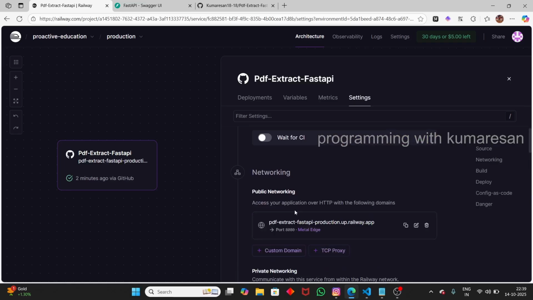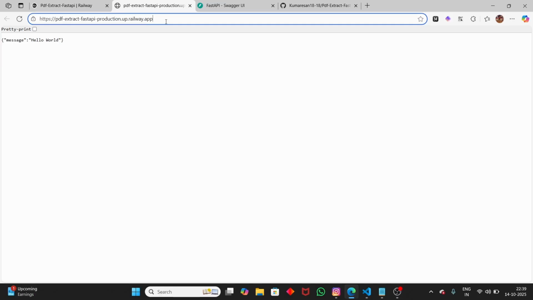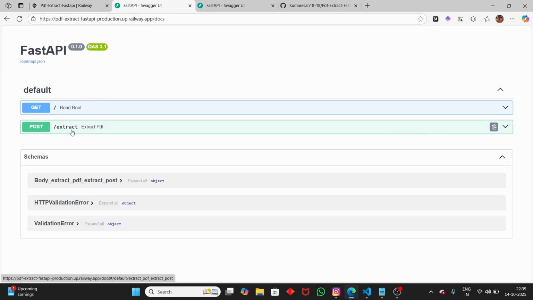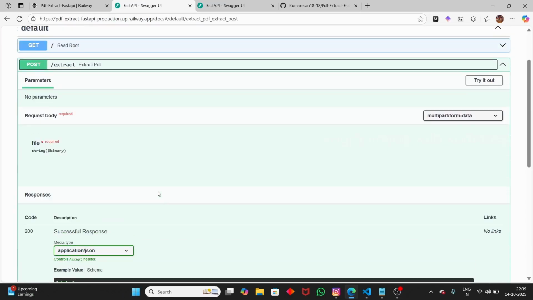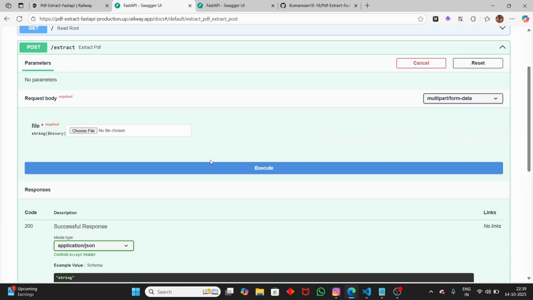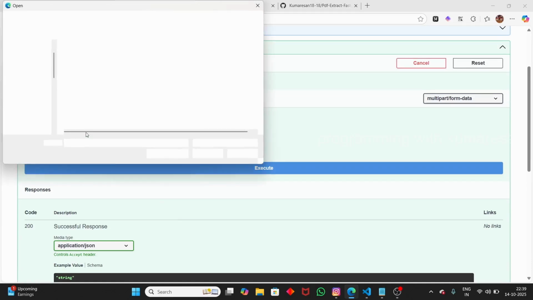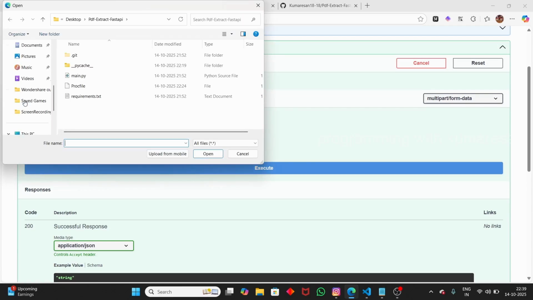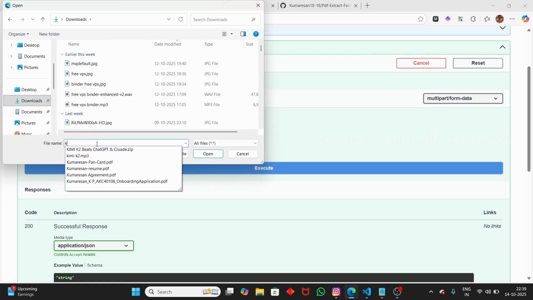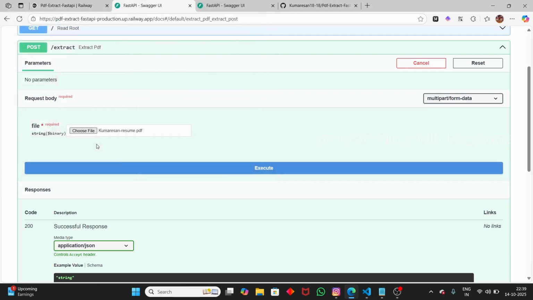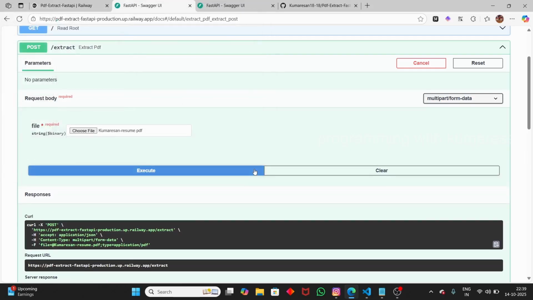If you click on this URL, it displays the home page, hello world. Now let me go to the docs. It will open up the Swagger UI, and we have the exact route. Let me try this out. Let me click on try it out. I'm going to select the file now. Let me go to the downloads and select that resume. Let me click on execute. Now it has successfully extracted the contents from the PDF.